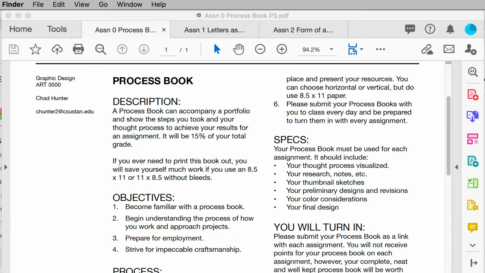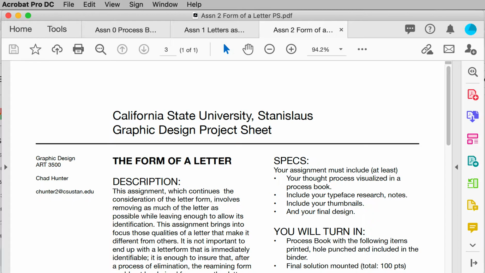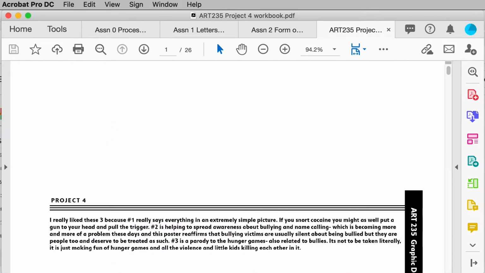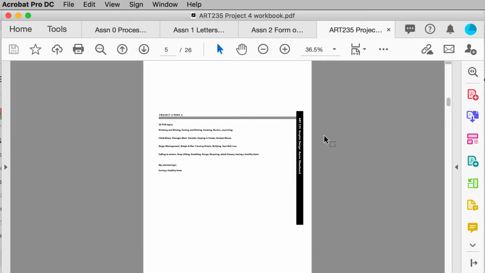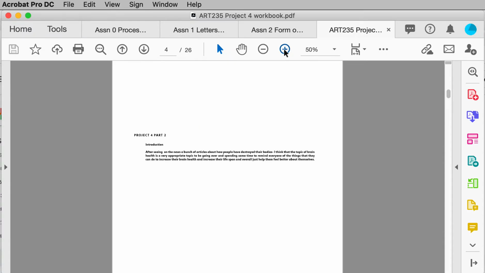I'm going to see if I can find a process book to, let's see, I think I may have one here. Oh, it's not a very good one. Okay, well, that might be okay. Let's take a look at this. Okay, so this, oh boy, I can hardly see it.